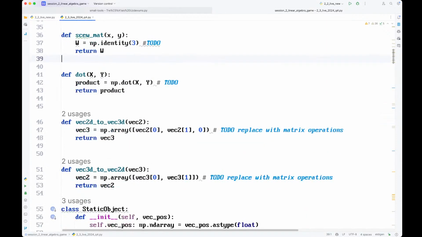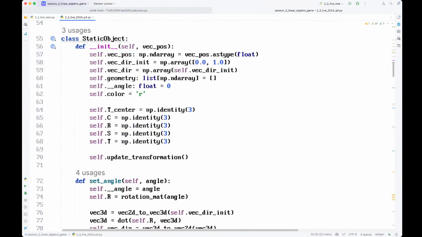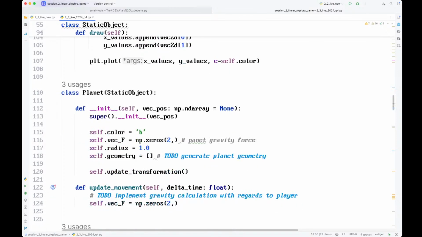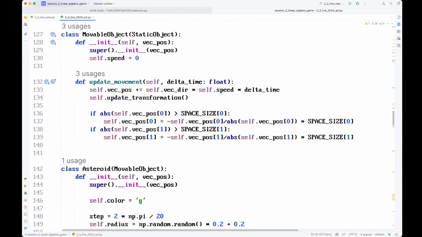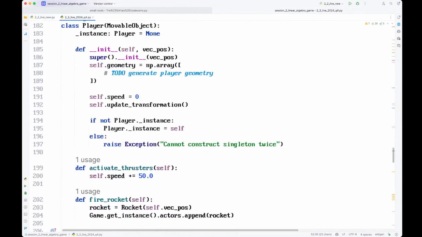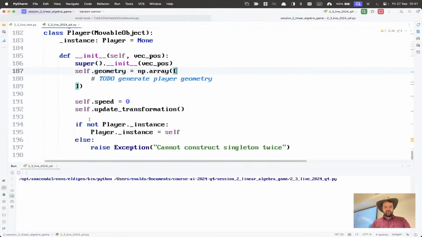So we also have these vector operations. Maybe we could add this later as a task. And then we have the object-oriented static object. The drawing functions, we'll go through those a little bit. Planet, movable object. Did you manage to get the template? Yeah, great. Asteroid, rocket, player. Here we have generate geometry for the player. If you try to run this now, I believe it will not have anything visually visible. We'll see. So if I write here, a full screen run.